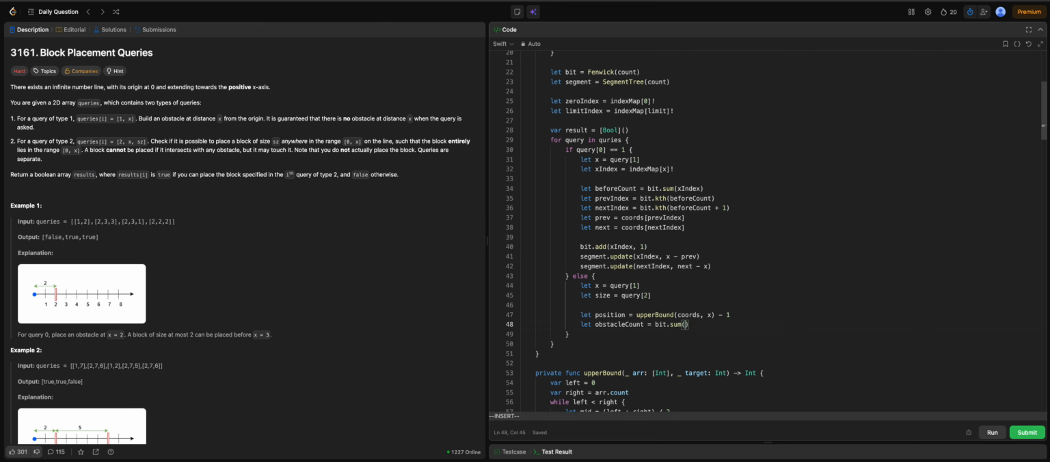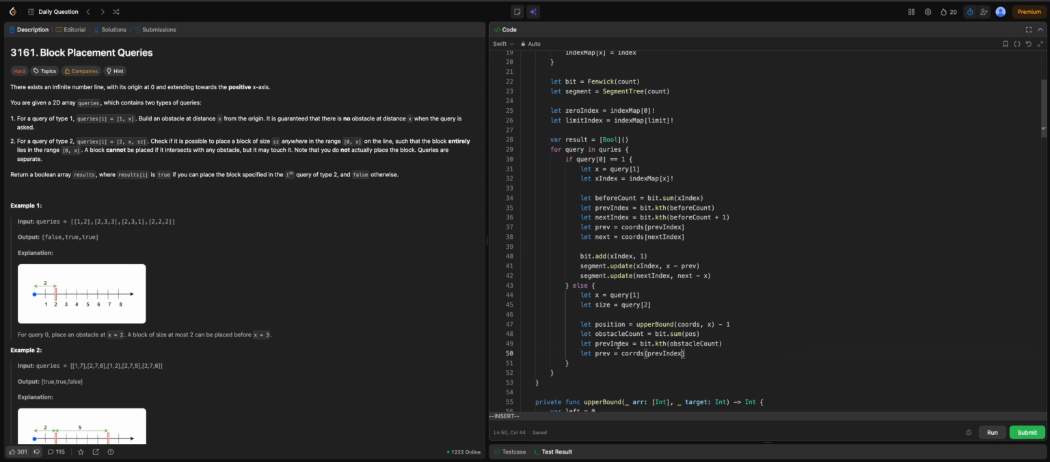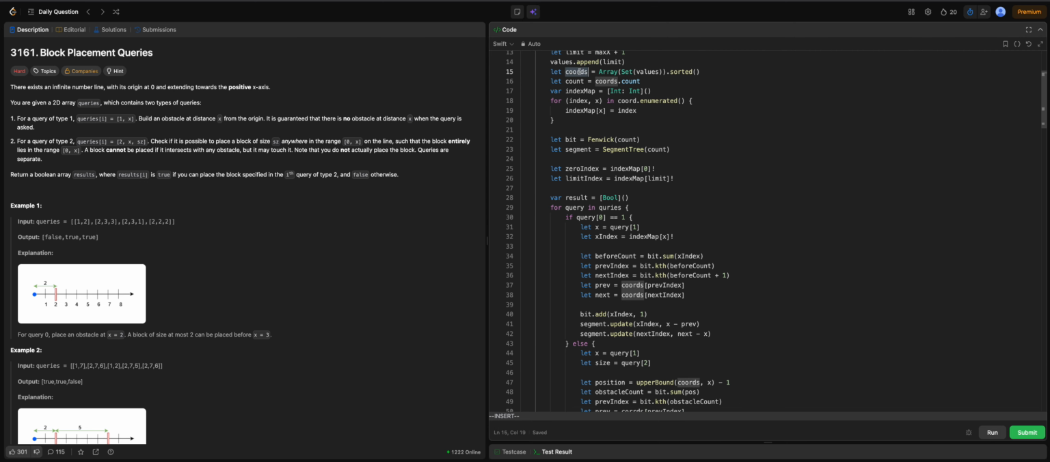So by summation, it's a sum of a position, and we can get the previous index, which is going to be the bit of k number of obstacle count, and we get our obstacle count, and we will calculate our previous, which is going to be the coordinates of the previous index. I think I made a variable wrong in here, it should be the coord.